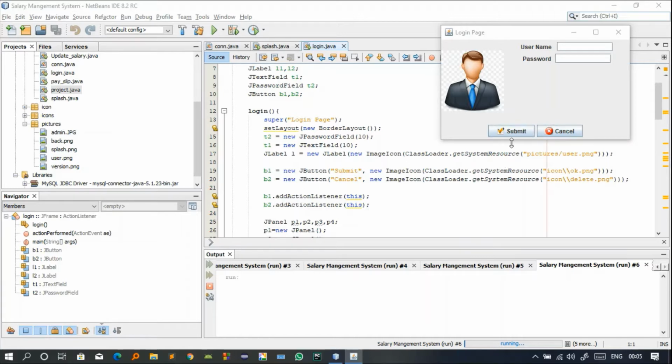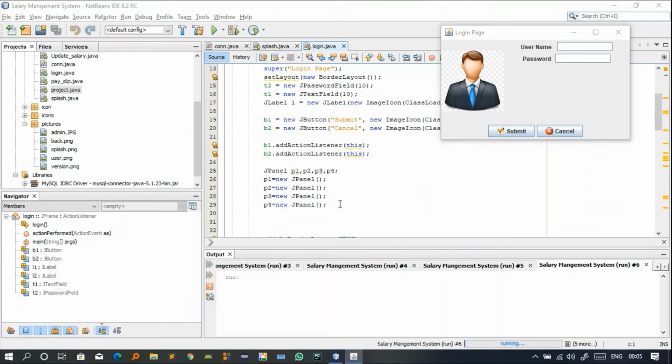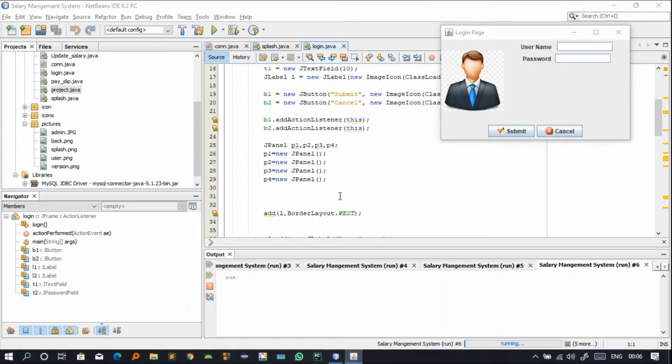Like b1.addActionListener and b2.addActionListener, so that it can do something else if I click on this. Okay, then we have 4 panels, Java panel, p1, p2, p3, p4, right?